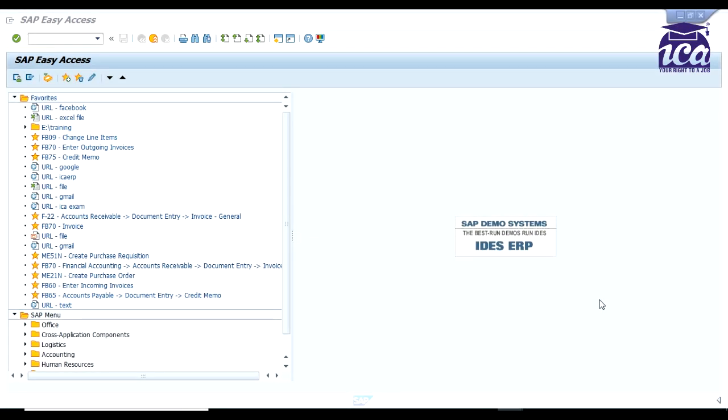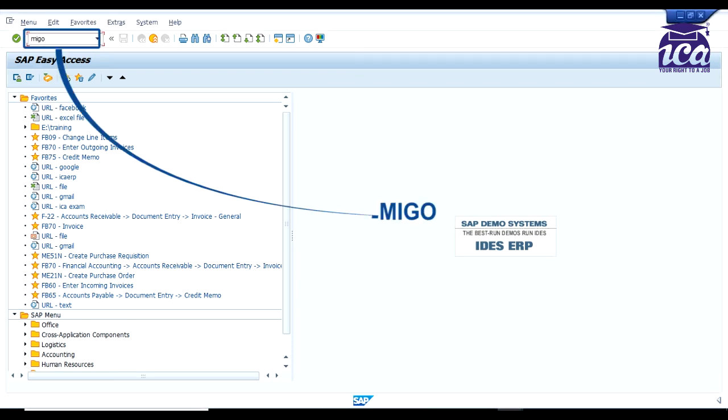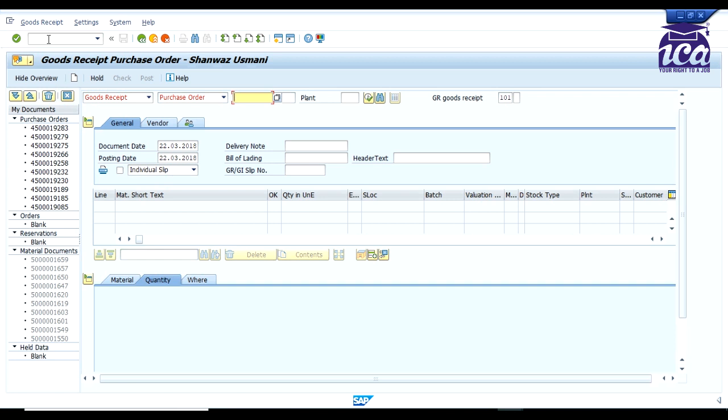Hello friends, in this video I would be showing you how we can create a goods receipt note in SAP. So the T code for creating a goods receipt note, GRN, is MIGO, M-I-G-O. So let's hit the T code MIGO and see how the window looks like. So this is how the window looks like.